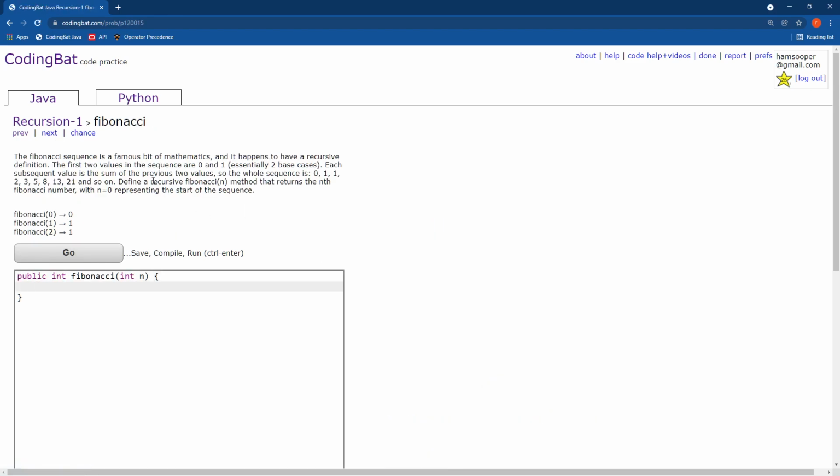Okay, the Fibonacci sequence is a famous bit of mathematics, and it happens to have a recursive definition. The first 2 values in the sequence are 0 and 1, essentially 2 base cases. Okay, they give you a bit of a hint there. Each subsequent value is the sum of the previous 2 values, so the whole sequence is 0, 1, 1, 2, 3, 5, 8, 13, 21, and so on. Define a recursive function that returns the Fibonacci number, with n equals 0 representing the start of the sequence. Okay, pause and try this.